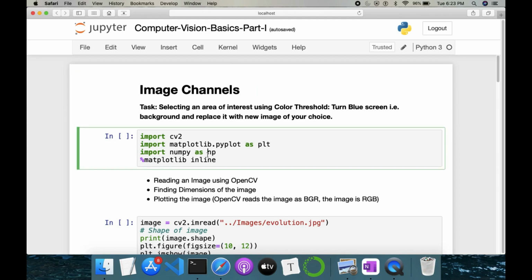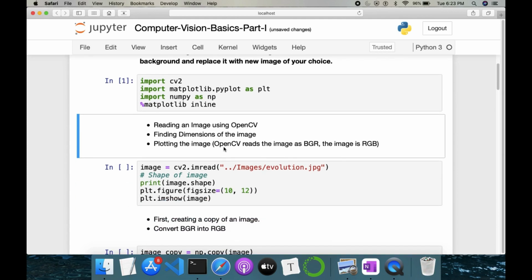First, we are importing the relevant packages for our task. We are importing the OpenCV library, then for visualization we are importing matplotlib, and for numerical computation we are using numpy. Here we will first read an image, then find out the dimensions of the image, and then plot that image.